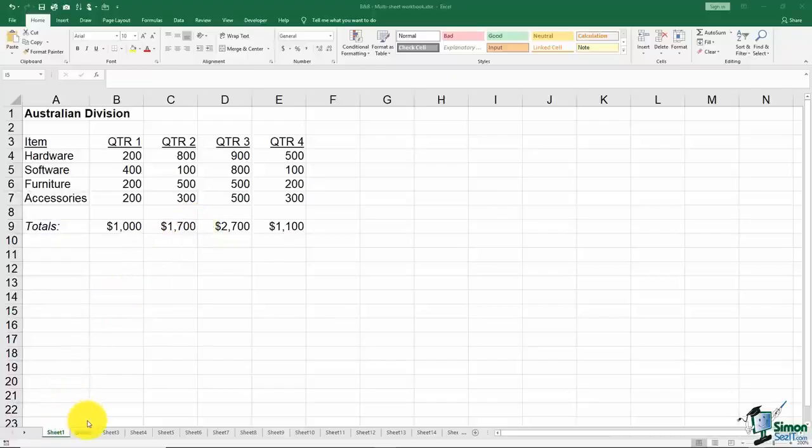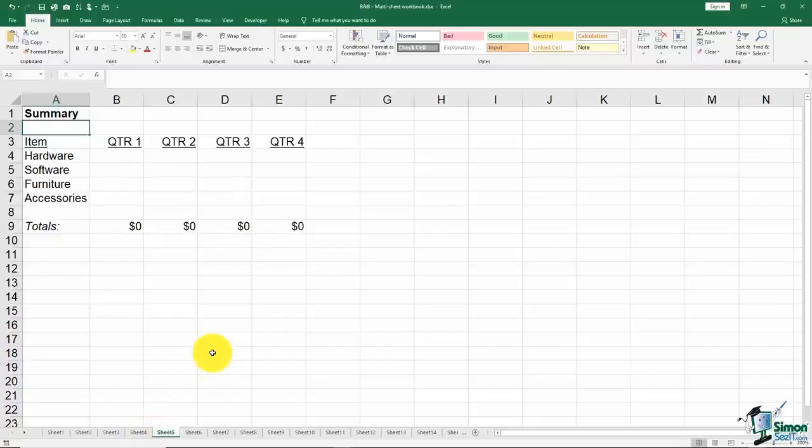Let's see what's on sheet 2. All I have to do is click on it, and I'll flip to that sheet. This looks like the European division. If you notice, the setup's the exact same, except these numbers are different, which obviously changes our totals. Let's see what's on sheet 3. Looks like the North American division. Sheet 4 looks like the South American division. And sheet 5 looks like a summary.